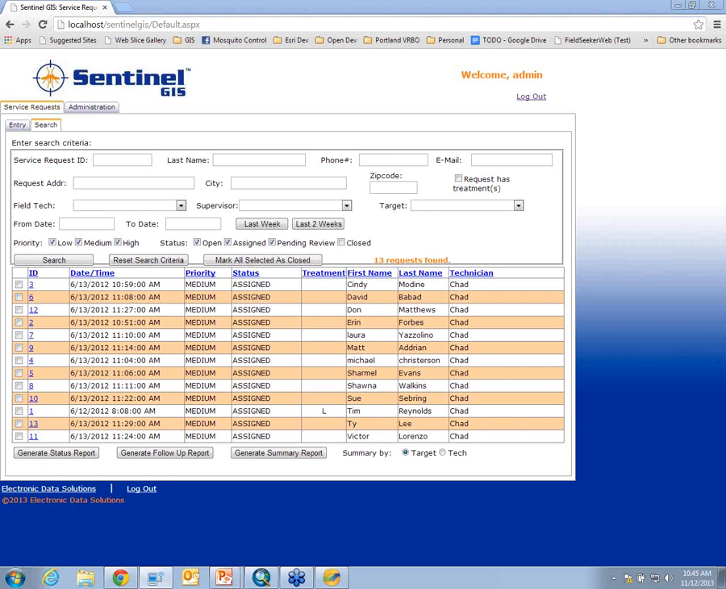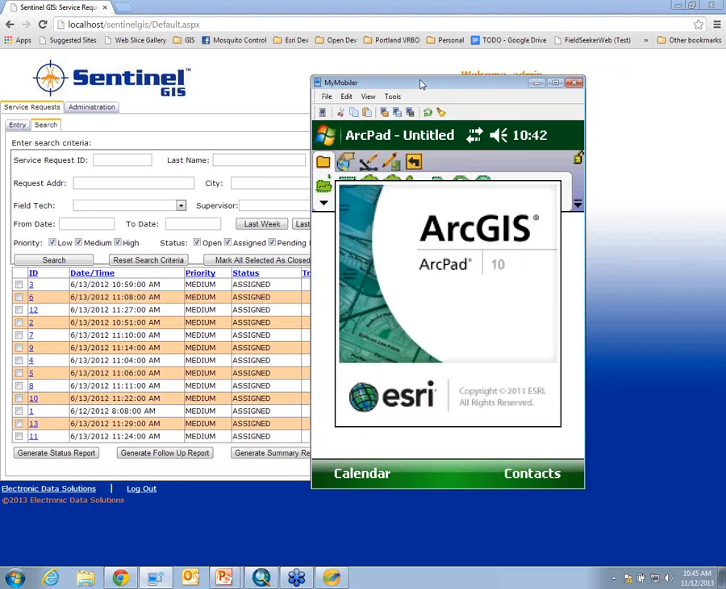Let's take a look at the options to create a new request in the field. Previously, it was required that you would create the request in the web application and then synchronize the mobile device in order to get that information on the mobile. So now we have the option to create the request in the field. So we'll show you that first.